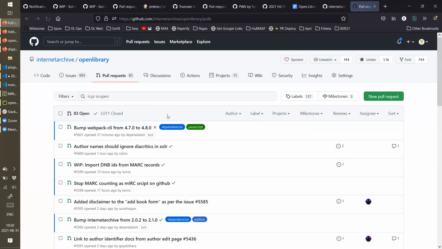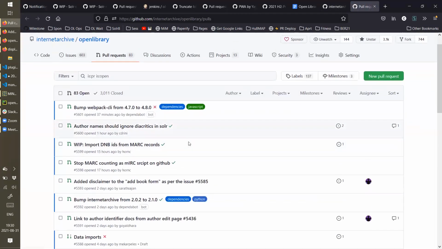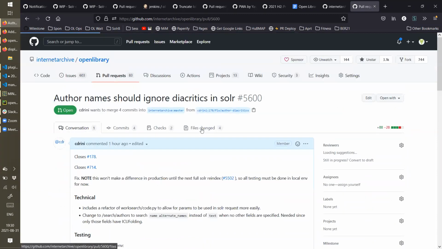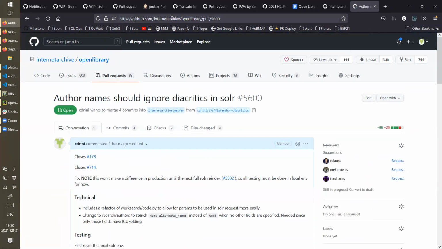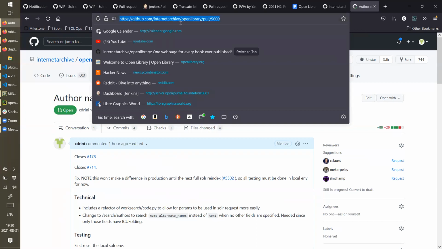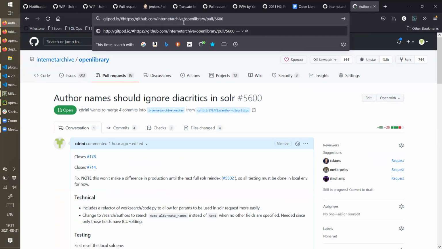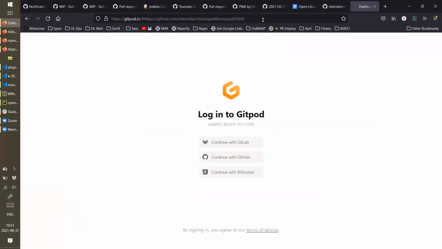In order to test a pull request and see if it works correctly, here, for example, this is a good one because it has Solr and some other things. So let's see if I can remember how to get this URL working. gitpod.io/#, and then the full pull request URL.